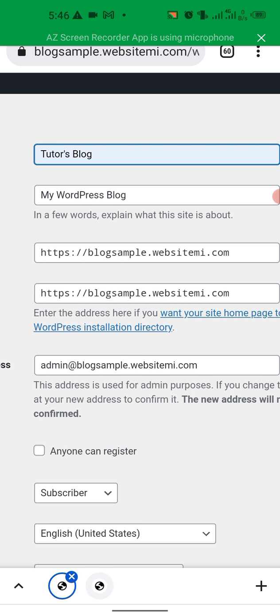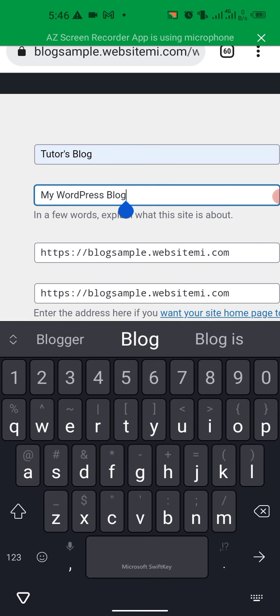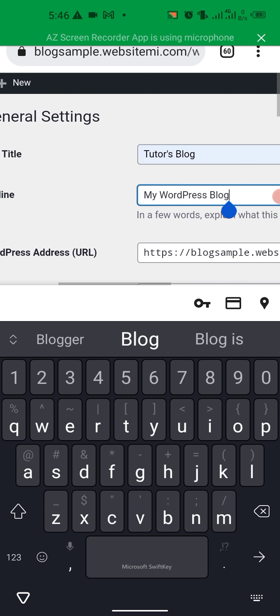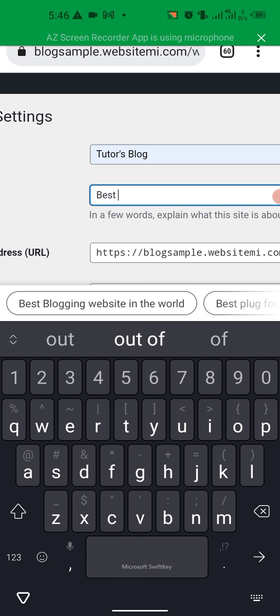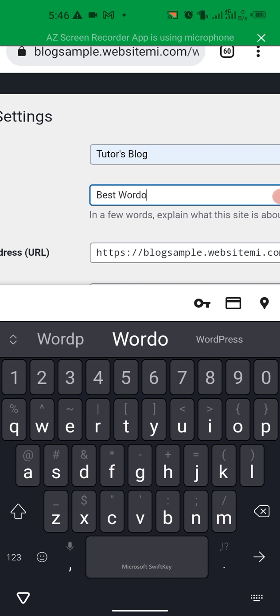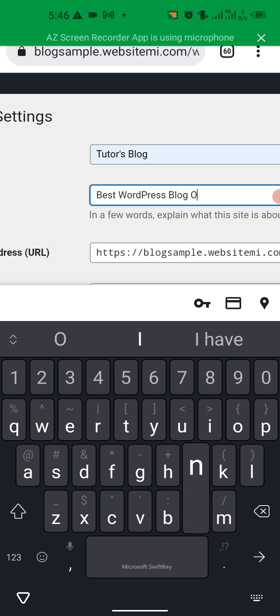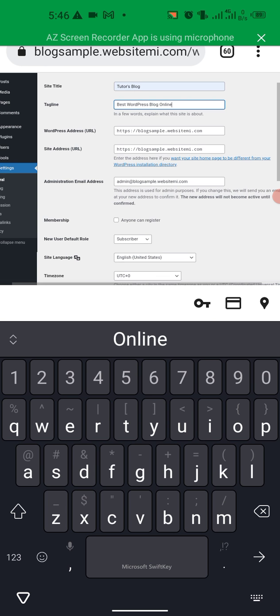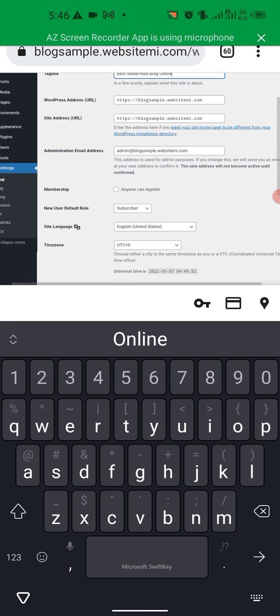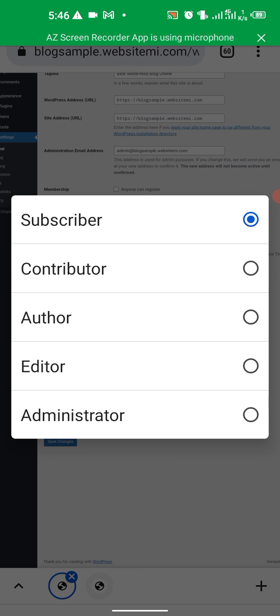Okay, and I'm going to put this to, that's the tagline, to the best WordPress blog. Let's just use that blog online. Let's just have that as what we need. So then I want to maintain the default role to subscriber.